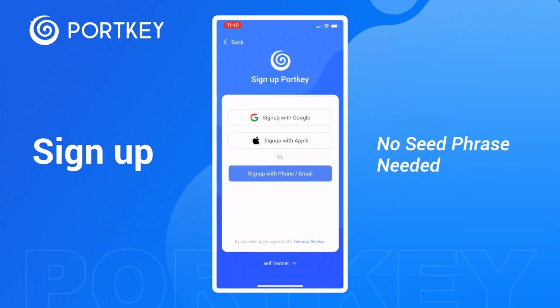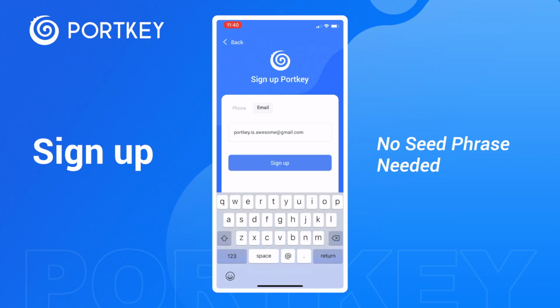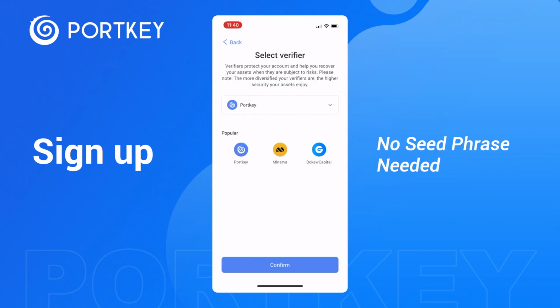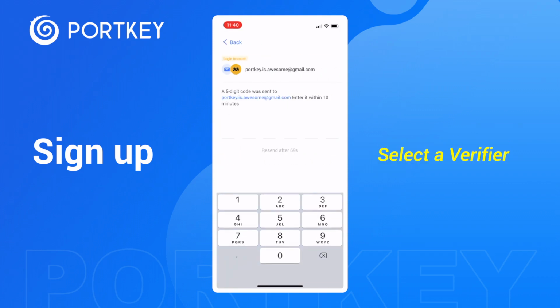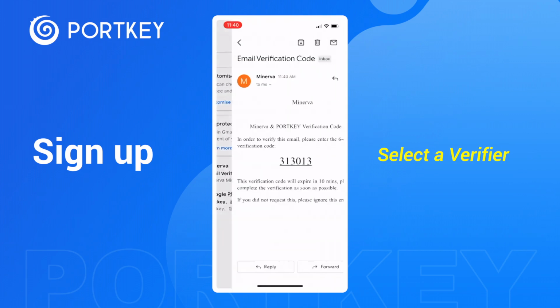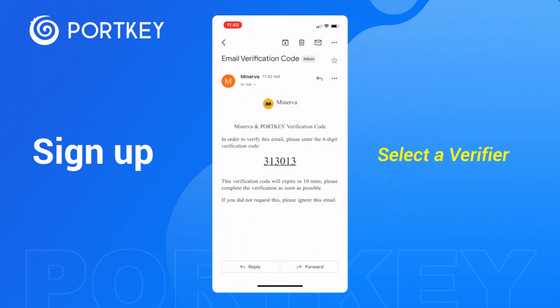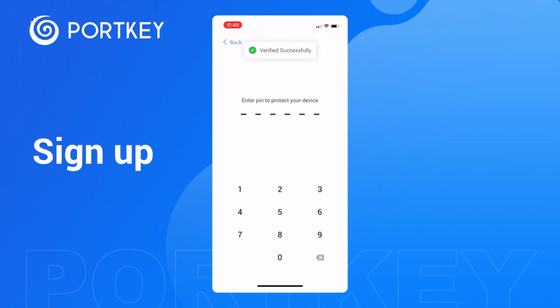I can sign up with an email address. No seed phrase needed. But here, I need to select a verifier for identity verification. The verifiers are decentralized. The verifying process seems nothing different from Web 2 email verification. But underneath it's different.